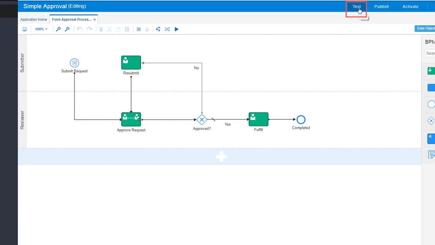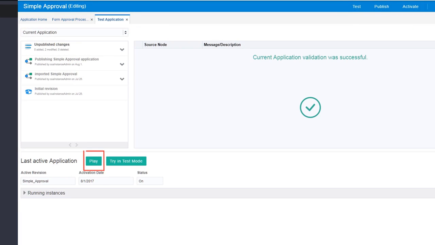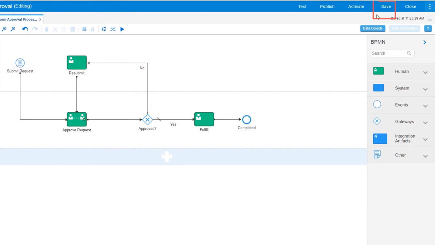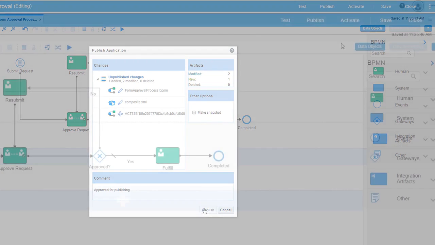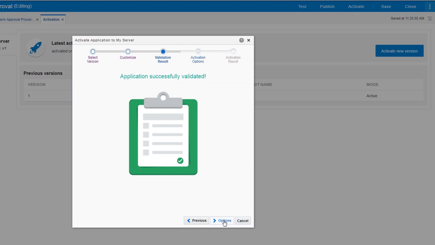Testing your application lets you play the process by stepping through each activity and seeing the results. Or try it in test mode, where you can test each part of the process for each role. Save your changes, publish the application, and then activate it for real-world users.